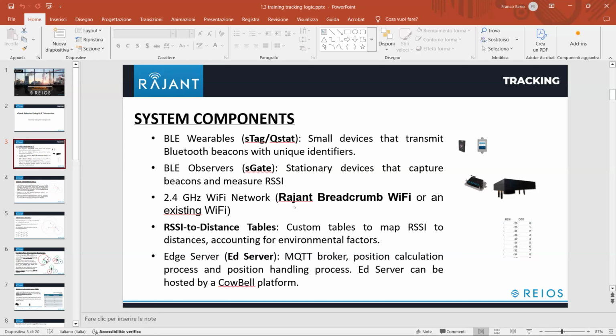We can see later on how we can use this type of information. In order to send this information to a central part of the system, it's necessary to have a Wi-Fi network. It's a 2.4 gigahertz Wi-Fi network. And of course, if it's possible to use the Rajant breadcrumb Wi-Fi, it's the best solution. Otherwise, the customer can have already installed Wi-Fi and wants to use it. Of course, if the installed Wi-Fi is a breadcrumb, it is much better.